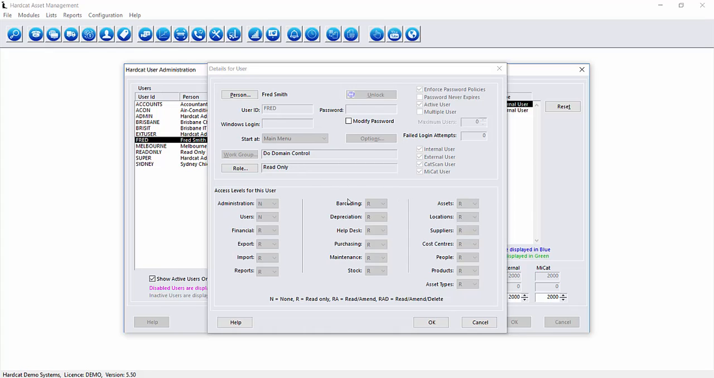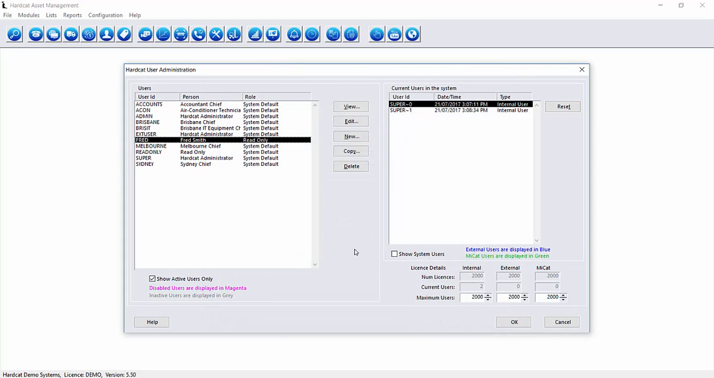To change something for Fred, we would require to change the role, and any other account that's associated with that role would also have that change. To save Fred, we now press OK to save. And that is the two methods of creating a read-only account, either by using the new functionality and setting the rights individually, or setting the rights based on a role association.